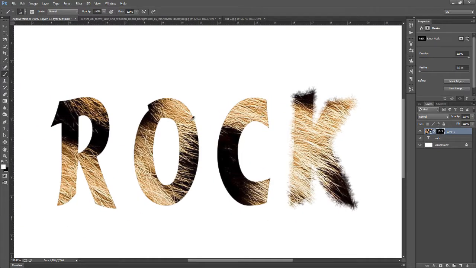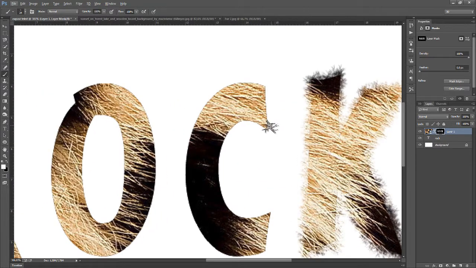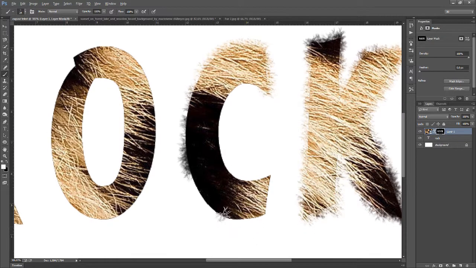So let's do the same for the ROC. Let's start with the C. You see, when I just pull, it has only one angle. It doesn't look real. It's not good for me. So we're going to keep clicking. It gives us other shapes, not just one. So go on clicking.